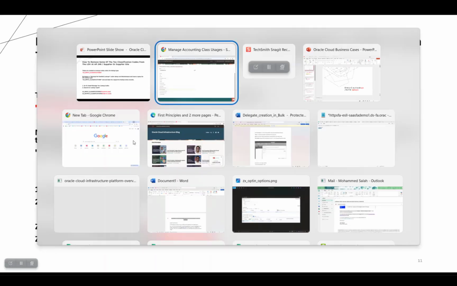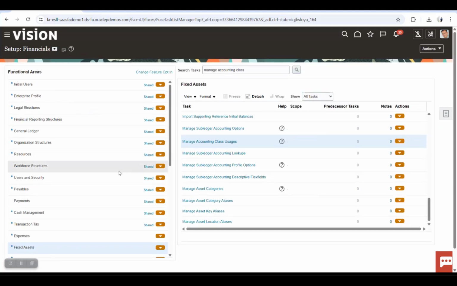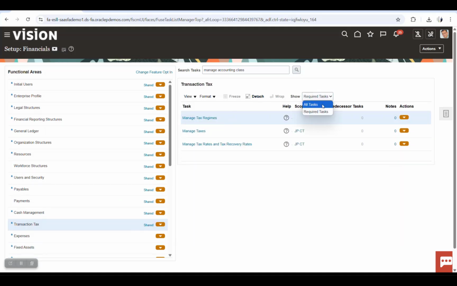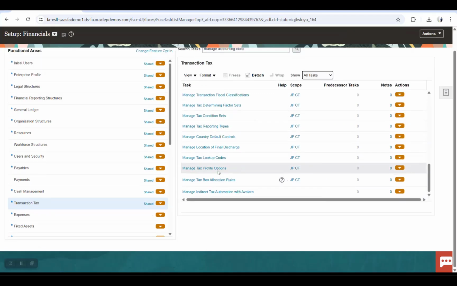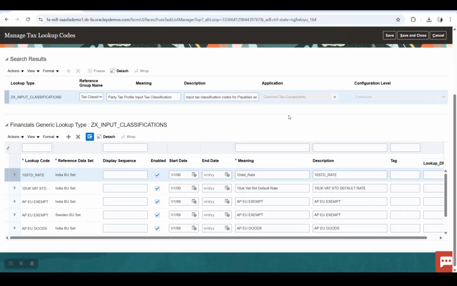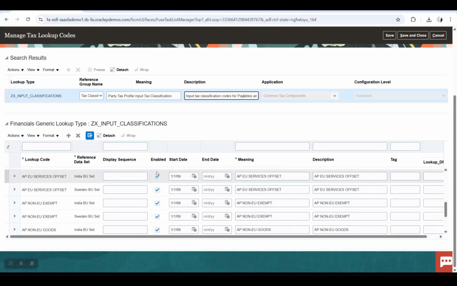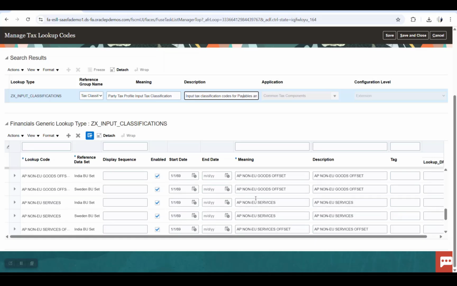I just need to navigate to Oracle and navigate to the tax, just transaction tax, select all, go down, let me manage tax lookup, ZX input classifications. Let me try, is it in meaning or lookup type? The ZX input classification, this is related to what? For payables. Payables means procure to pay. So in this case you just navigate to the lookup codes, you will find all of the classifications, disable whatever is related to AR or order to cash, and vice versa.